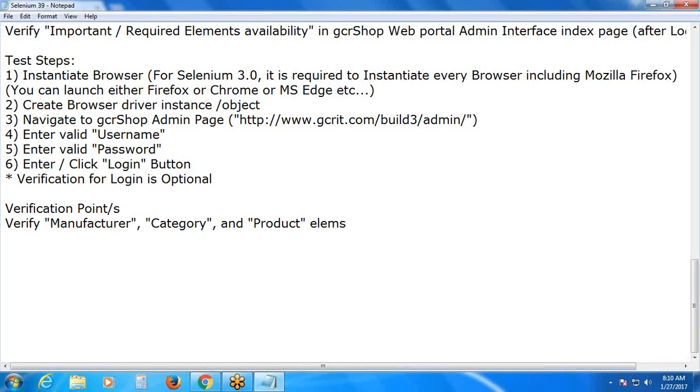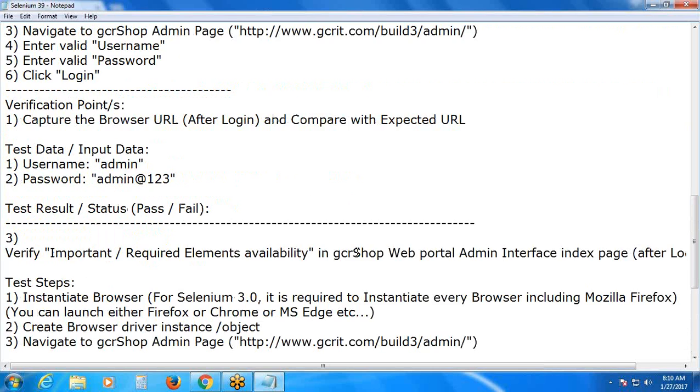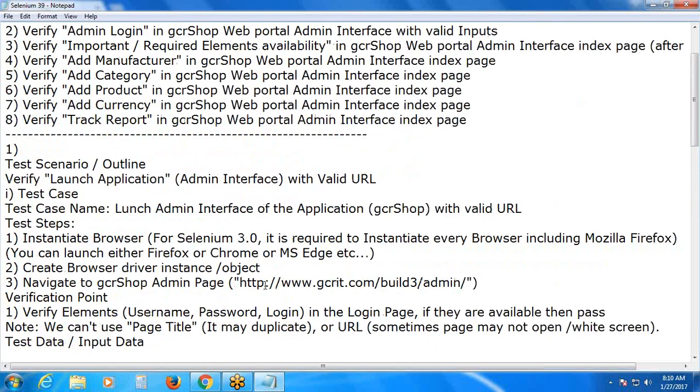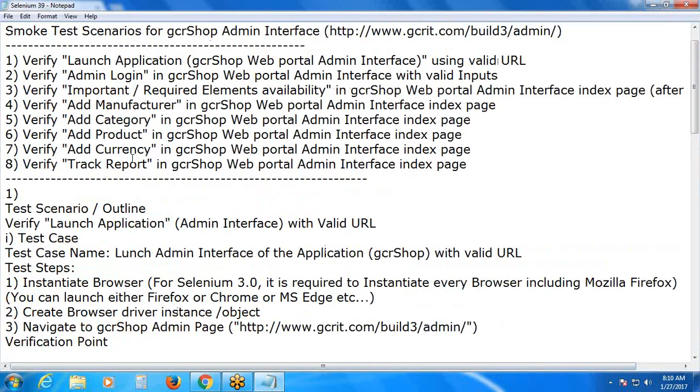Sir, are all these optional or compulsory? These three are mandatory, compulsory. Otherwise, you cannot move forward. Who is asking? Supriya, sir. Supriya, these are mandatory. Observe, here the add manufacturer functionality is there. Suppose the manufacturer link is not available, then there is no use of the category link, no use of product. If no manufacturer, no use of category, no use of product. Suppose the product link is not available, you can check manufacturer and category, but you cannot check product.